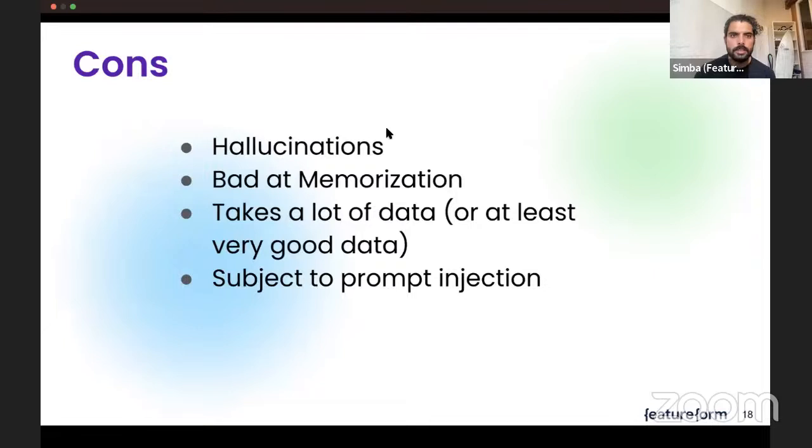Now, the cons is 1, it still actually tends to hallucinate. 2 is fine-tuning isn't usually as good as memorization, or it's not good at memorization. It's typically more like style, like it learns the style that you want it to respond in, and much less does it remember specific numbers and specific facts. 3, it requires you to have a good data set and a lot of data that's generically usable.